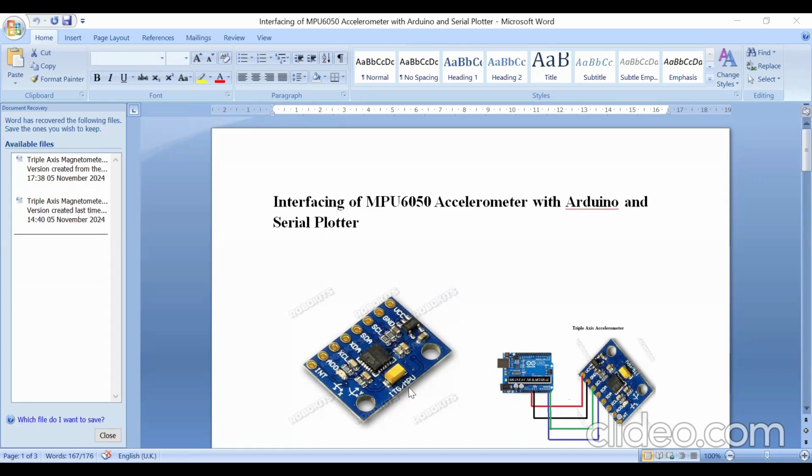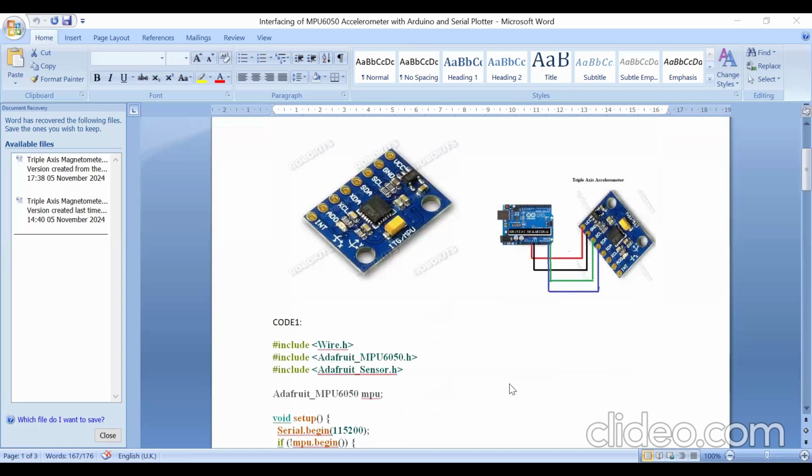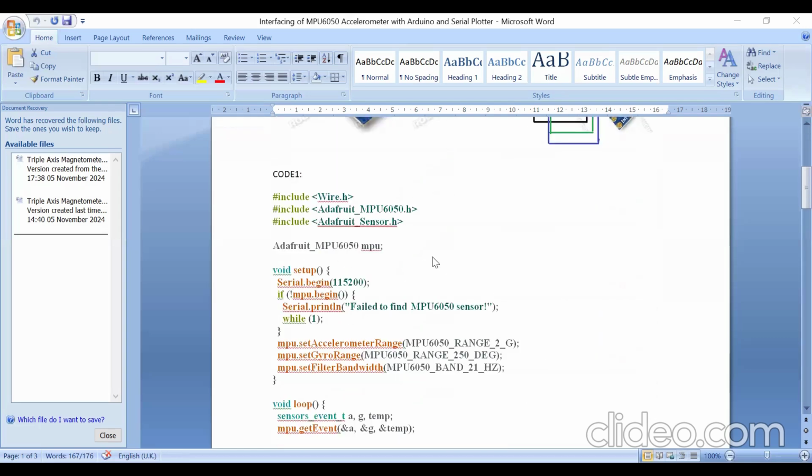So out of 8, I am using only 4 pins: VCC to 5 volts pin on Arduino IDE board. You can connect it to 3.3 volts also, and ground to ground pin of Arduino IDE board, and SCL to A5 pin of Arduino IDE board, and SDA to A4 pin on the Arduino IDE board. So connection is very simple. Then I have written 2 codes here. One code just to display the values of force applied on x-axis, y-axis and z-axis.